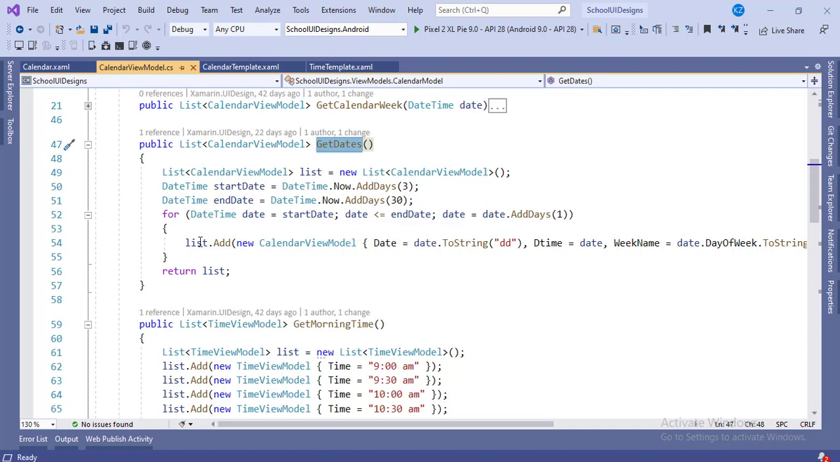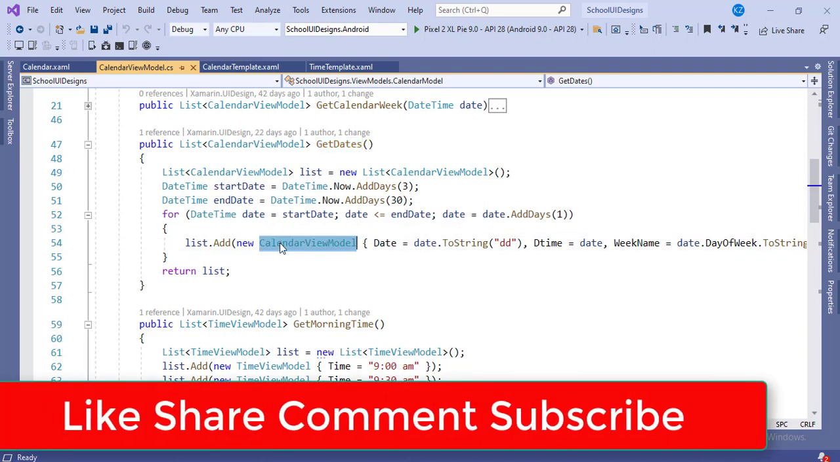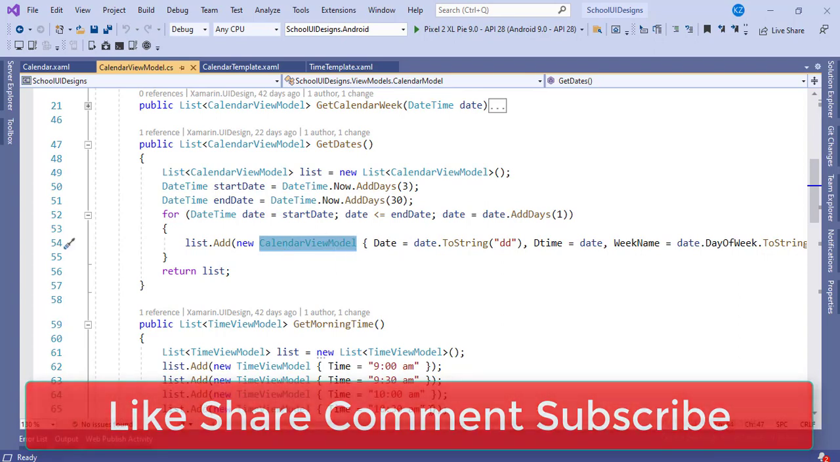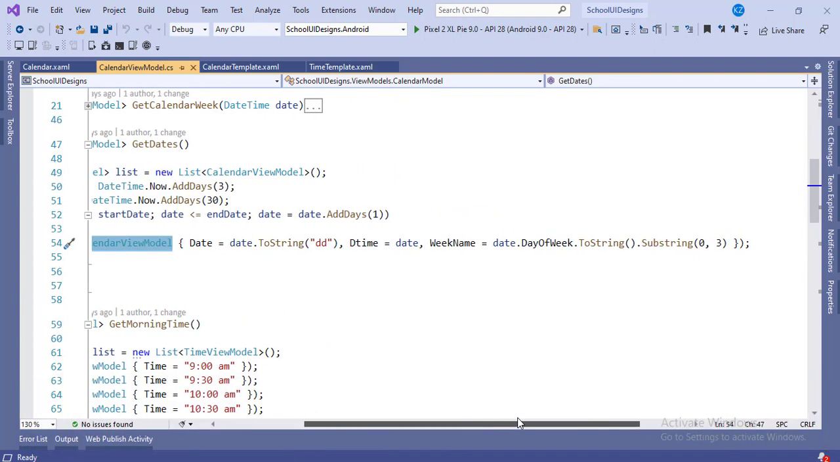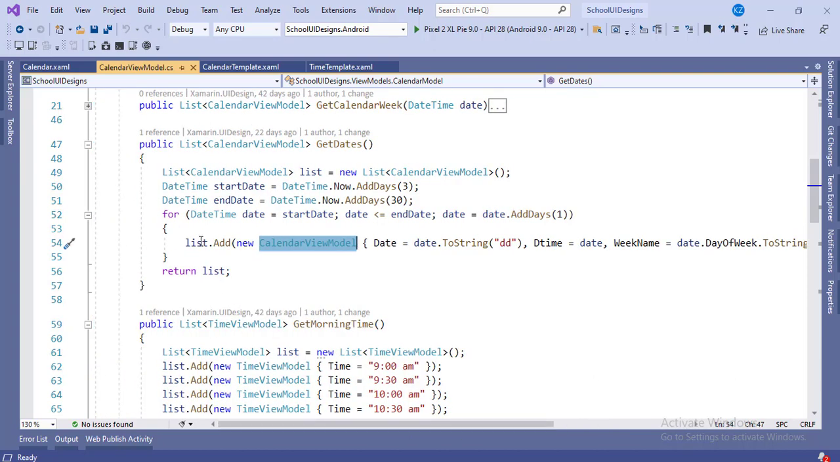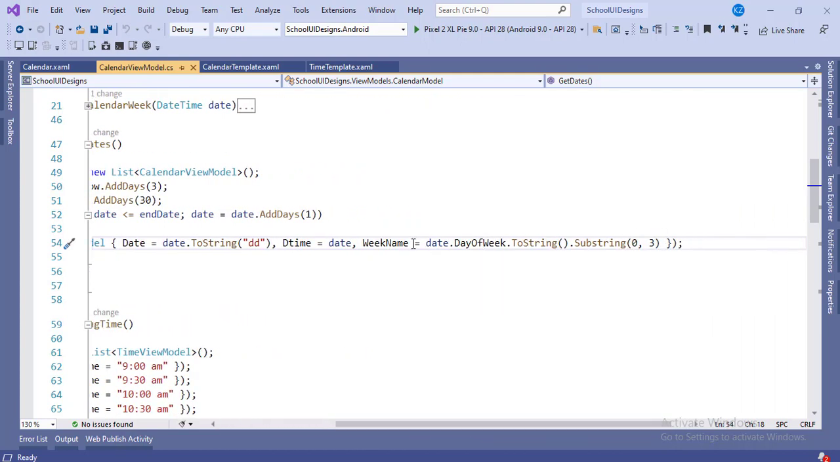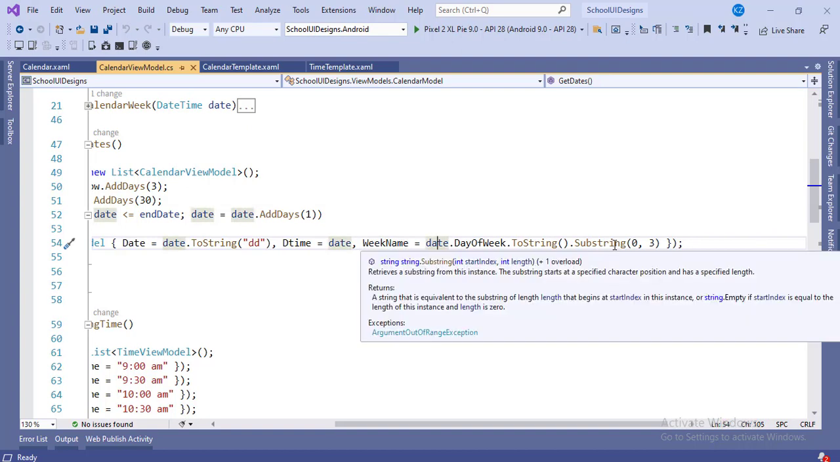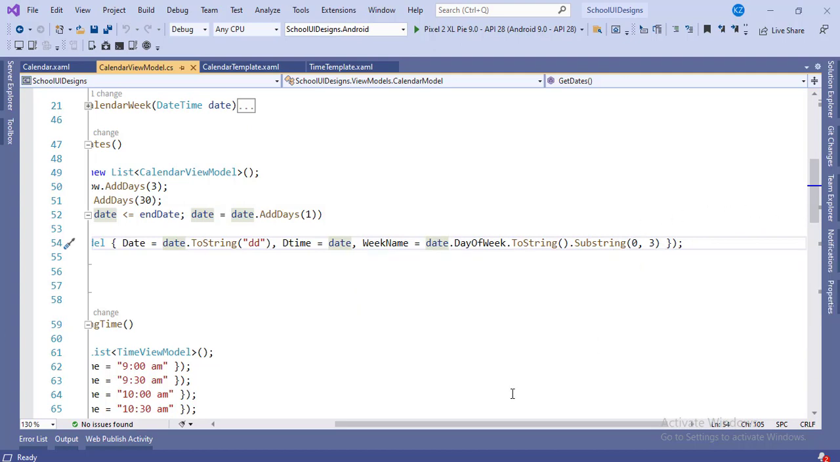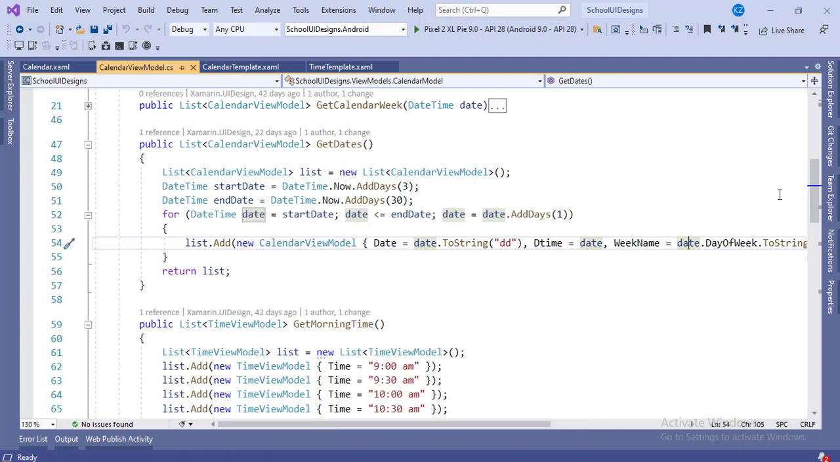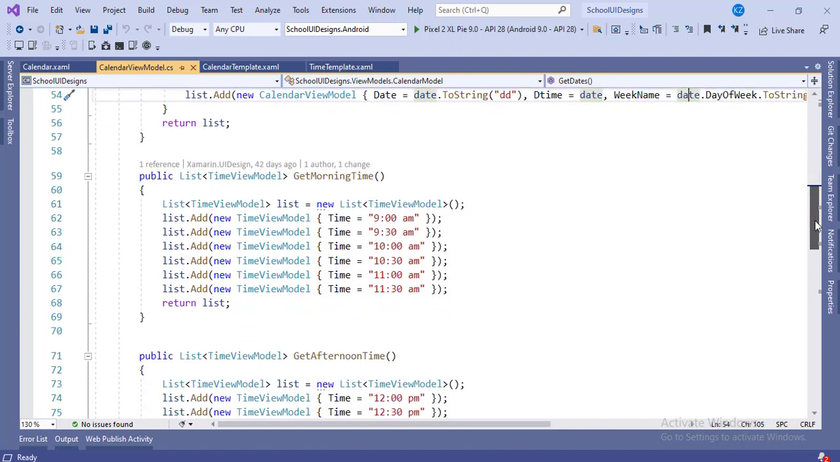Use a for loop and add all the dates in the calendar view class. Assign all values in the properties of the calendar view model class. Then add that class in the list. This list is the list of the calendar view model, and in the string I want the day of week name, so I have taken date dot day of week. I want a substring of 3 letters, so I have taken 0 to 3. This is done for the date for the calendar template.